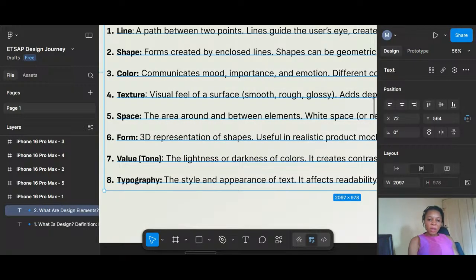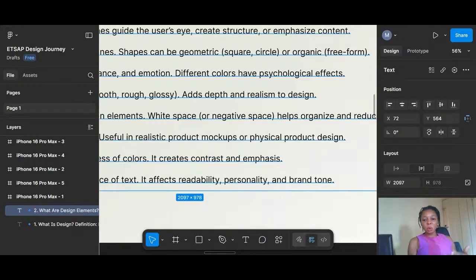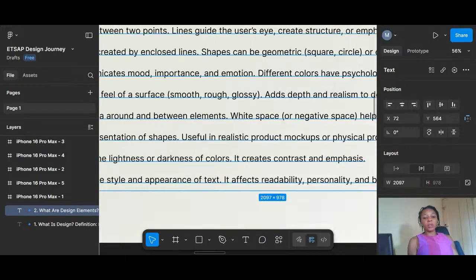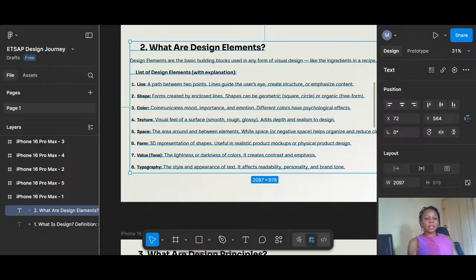The sixth one we have is form, 3D representation of shapes. It is useful in realistic product mock-up or physical product design. So most of us have seen 3D elements. We use it in design. You've seen a cartoon that has big head, that you feel that it is okay. Let me quickly search for a sample just to carry everybody along, for people that haven't seen what 3D shape is all about, let me give a quick sample.